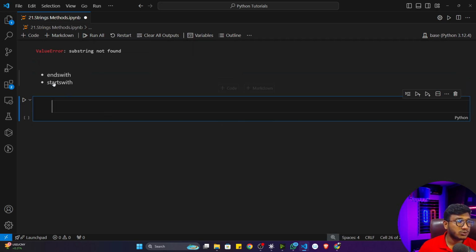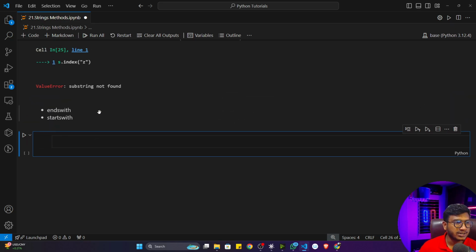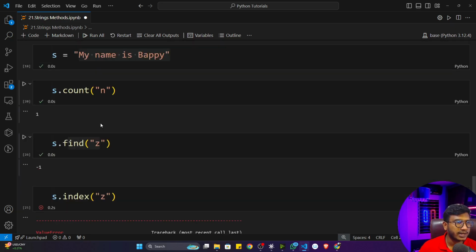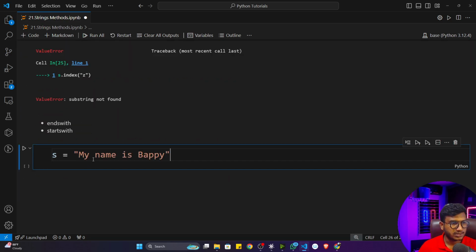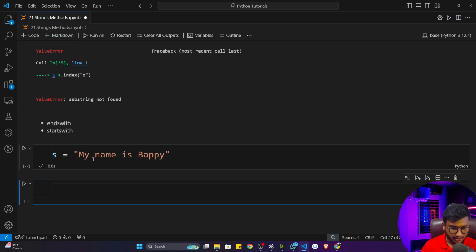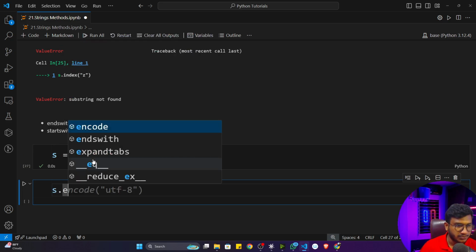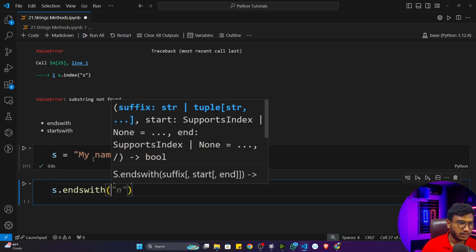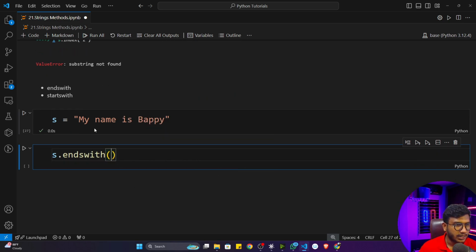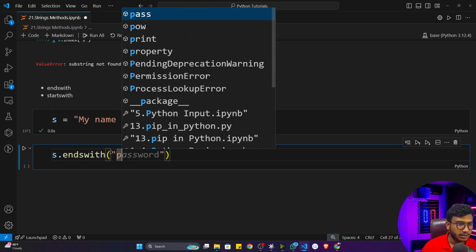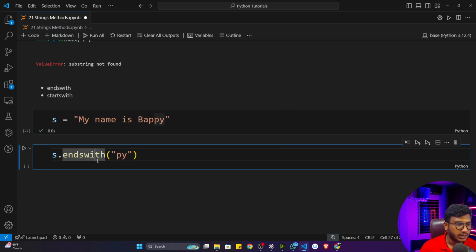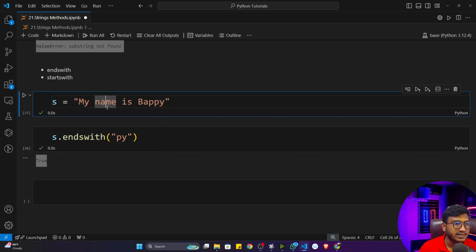Now let's try to see 2 more functions inside a string called endswith and startswith. For this I'm going to take this same example, and here I'm going to paste it. Now see, if I perform s.endswith, you can see this sentence is ending with ppy. If I give only py, it will give me true, because this sentence is ending with py. It's true.